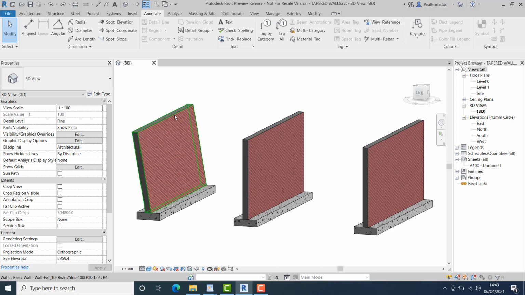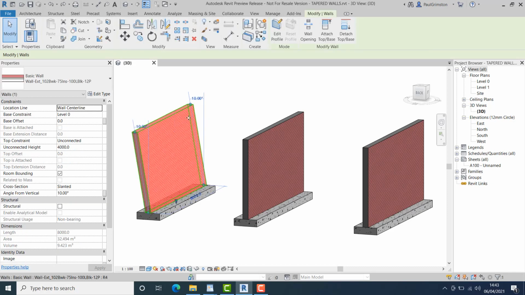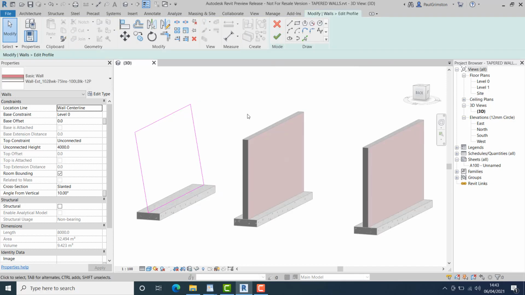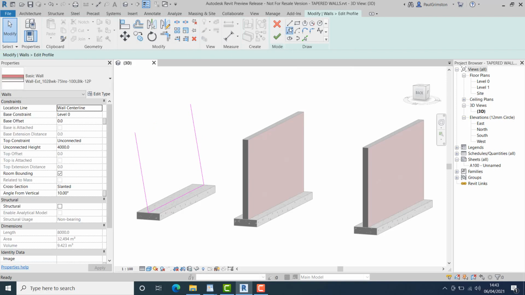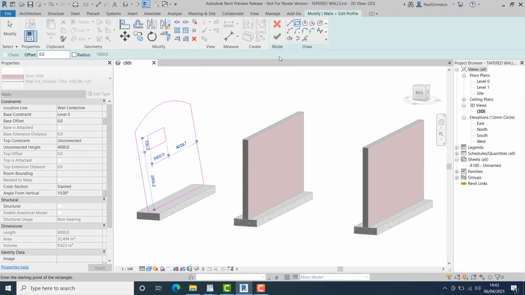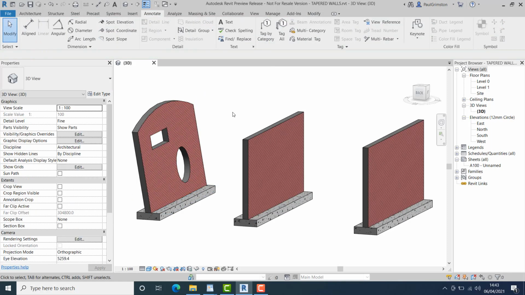So if I now click on this slanted wall, I have access up on the ribbon to Edit Profile, and I can now begin to edit the profile of this wall as before, and I can also add loops within loops. And when I click finish edit mode, we get that result.